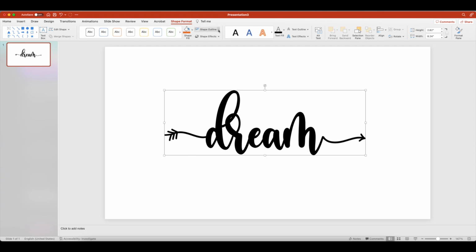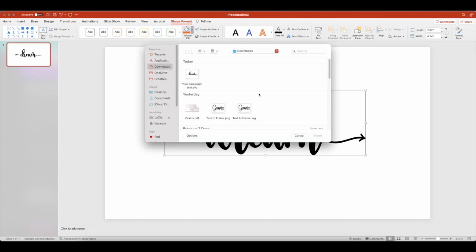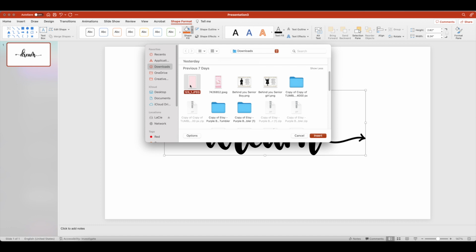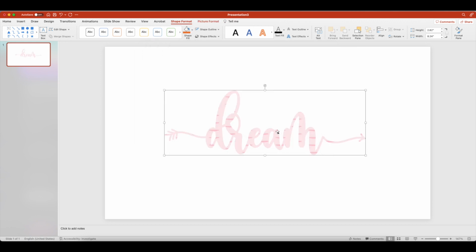Click on shape outline and click no outline. Click on text outline, click no outline. Sometimes it's automatically no outline, sometimes it's not, so you want to make sure. Then on the shape fill, click the arrow down, and come down to where it says picture. Click on picture. Now you're going to add a picture. It doesn't matter what the picture is because we're going to delete the picture in the next step. But for now, insert a picture. You know you've done it right when all of your words now look like that picture.